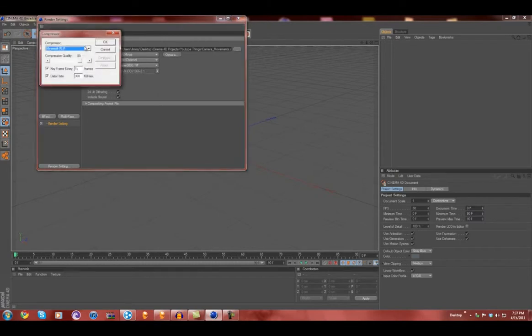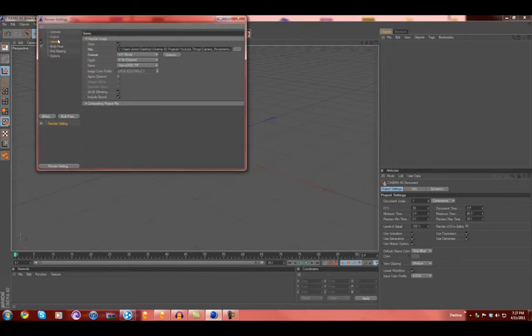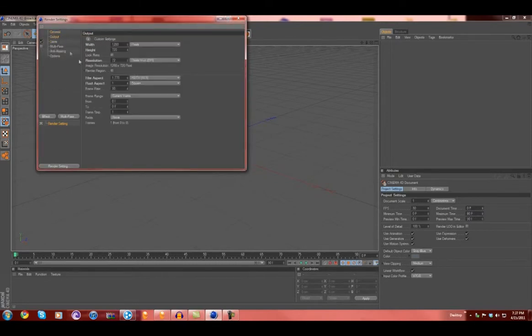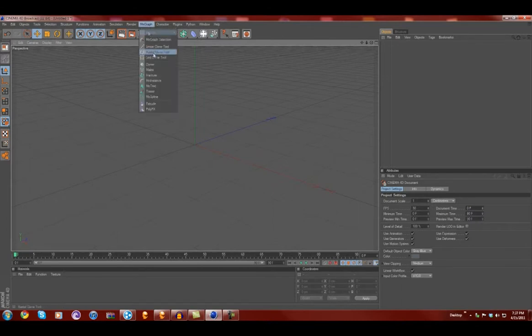Now we're going to go AVI movie and Intel YUV. And let's make the frames for right now 160. Alright, exit out of that.